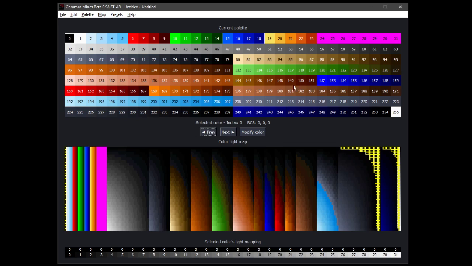So this is how the Chromas Mines app looks when freshly started. I just started it anew. And first, before we go into individual features, let's just take a quick look. What do we have here in the main user interface? So you already guessed it.